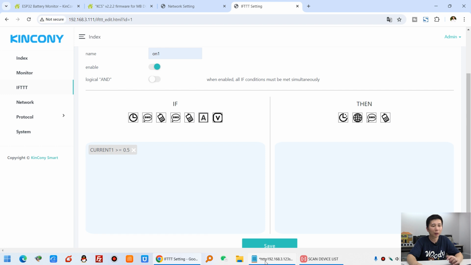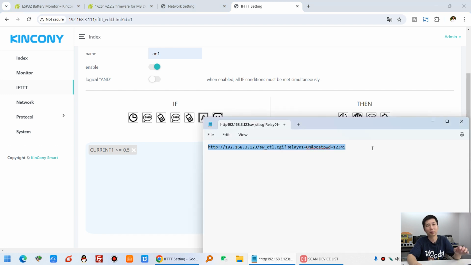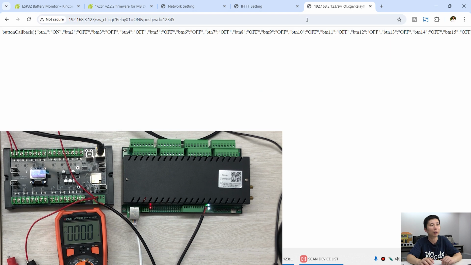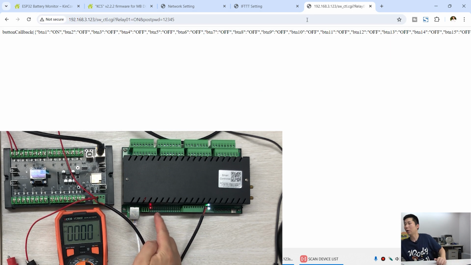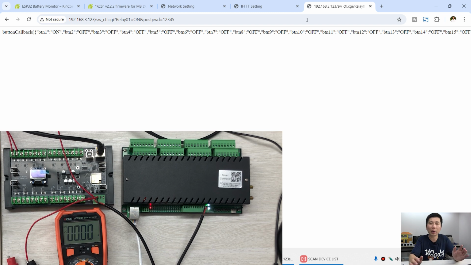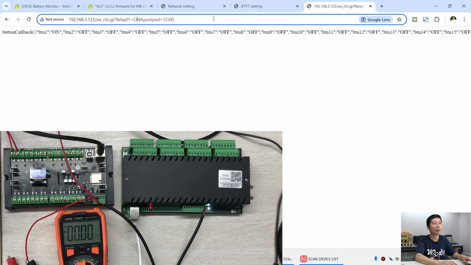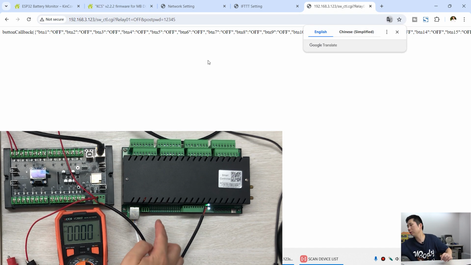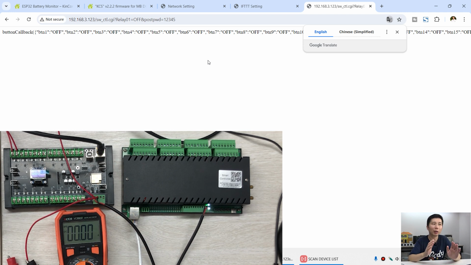Okay, let's look at H32 Pro. You can see this is the HTTP command for it: relay 1 is on. You can copy this command and paste it in a web browser. When I press enter, you can see relay 1 is on. So you can use an HTTP command to control relay on. If you want relay 1 off, you just change it to off. Enter, and you can see relay 1 is closed. So you can use an HTTP command and link it with your condition for voltage and current of the MB board.